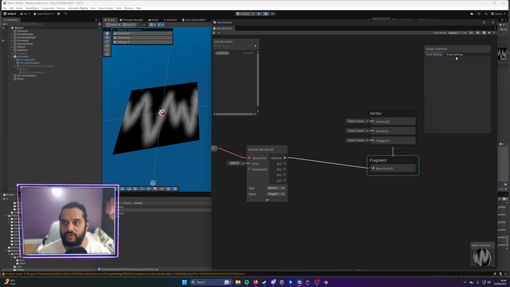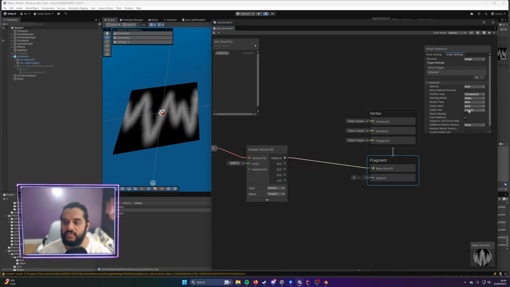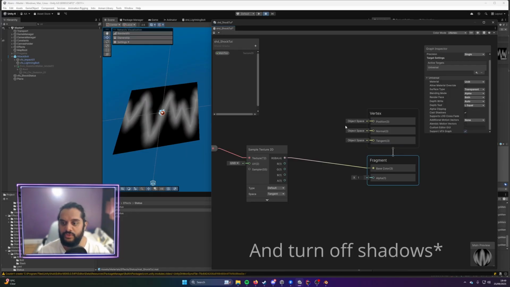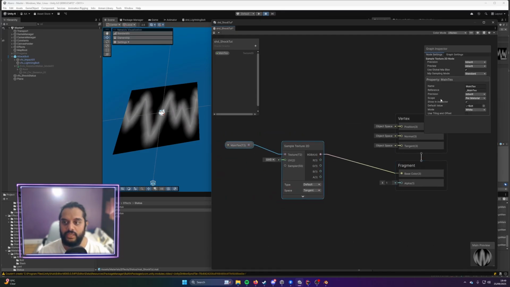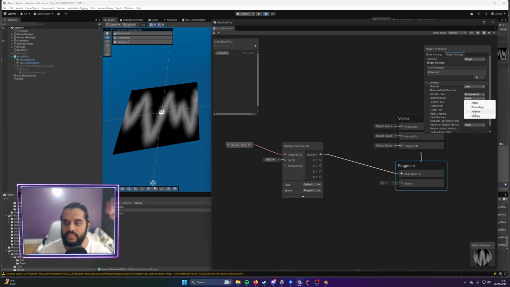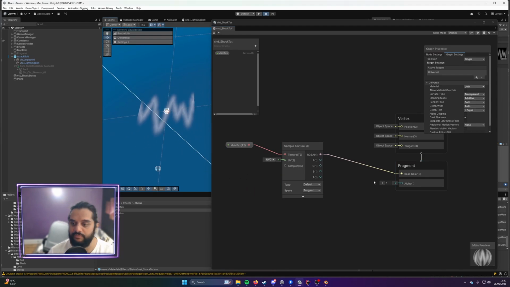And then we're going to go to the graph settings themselves. Unlit is fine. Set it to transparent. Blending mode alpha. We want to render both faces just in case. And we want this to be usable in the VFX graph. So if we save that, you'll see now it works like so. And the only other thing we're going to do is actually set this to additive, because it's kind of like a bright lighting effect, and you'll see we have that there.